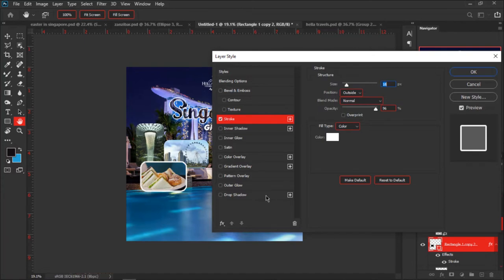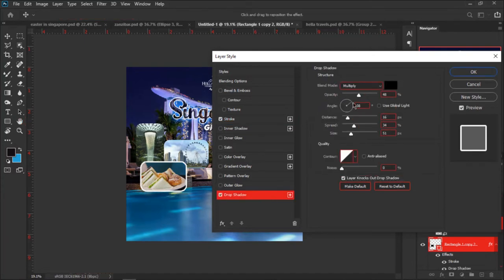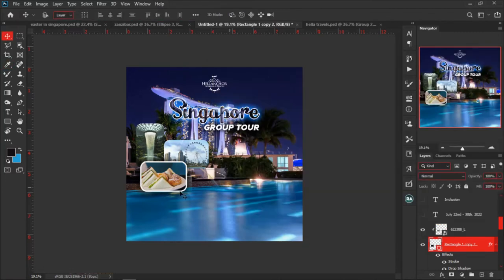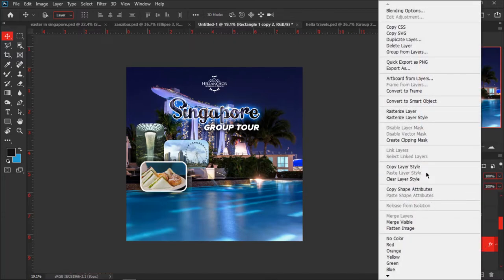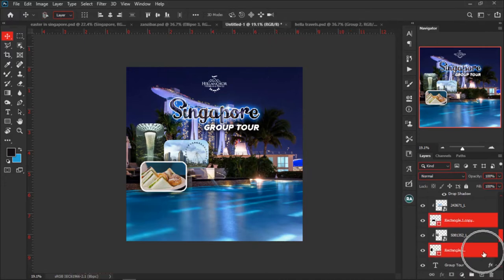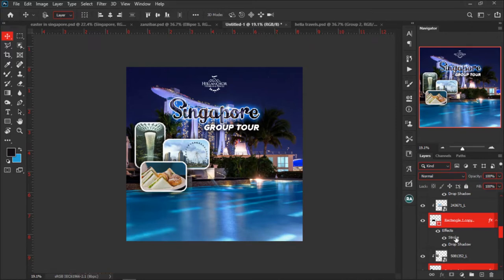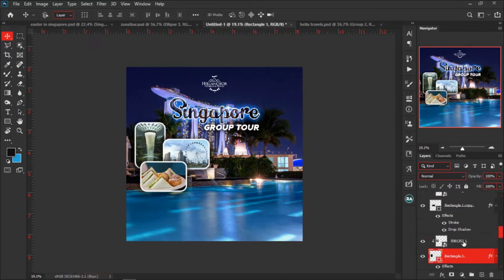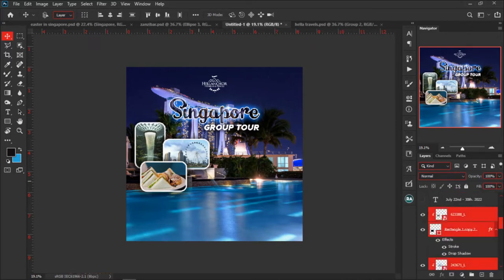Do we add a drop shadow? Let me see. I think, yeah. Let's just add a drop shadow. And next is to copy the layer style and paste it onto these two. So select both of them, right click and paste layer styles. And there we have the beautiful images of Singapore.